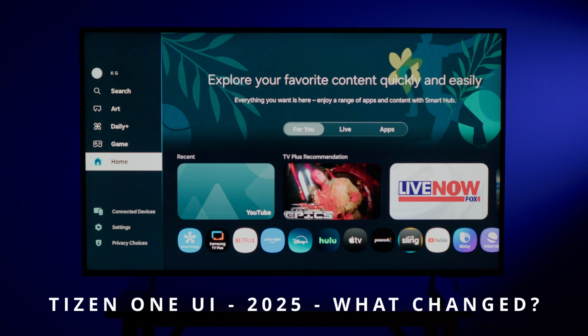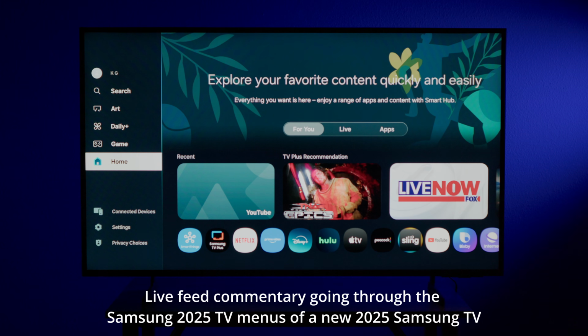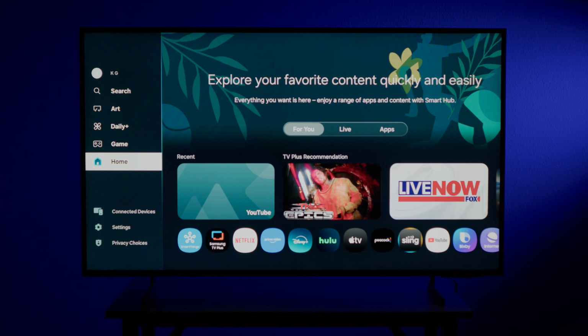So I'm going to go through the Tizen OneUI OS 25. So this is their 2025 OS. They are calling it Tizen OneUI. We're going to go through and see what's different this year.